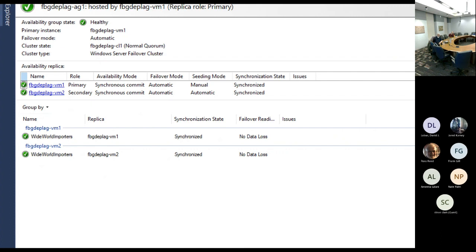If this was asynchronous, that synchronization state would read synchronizing. And once again, that means that the connection between the two replicas is healthy, but because it's async, it is not necessarily synchronized. And then at the bottom of the dashboard, you've got the databases that are running on each replica.